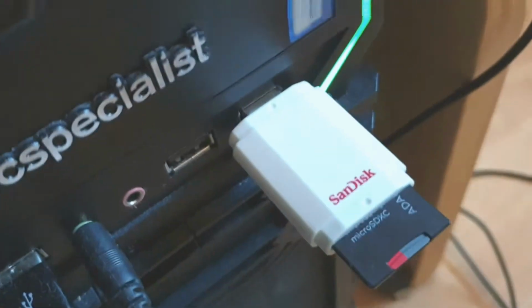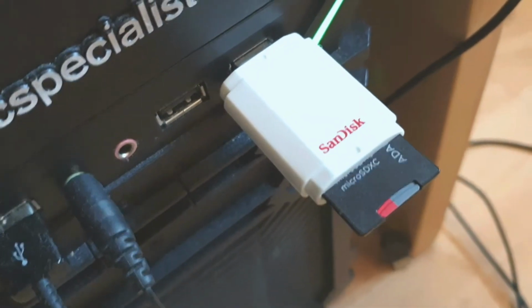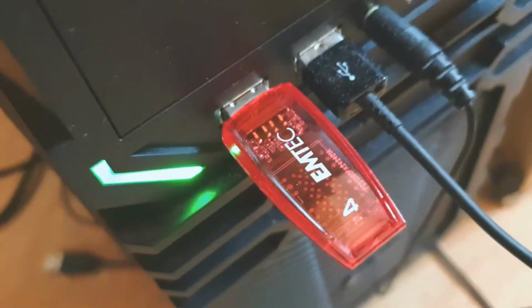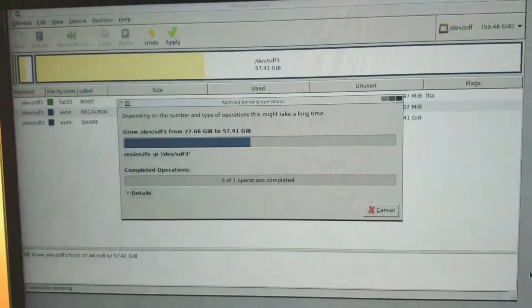I placed it on a very small USB stick, as you can see here, this one. And it was able to read my USB 3 drive and my SanDisk adapter here. Well, as you can see, that works perfectly. Back to the screen. As you can see, it's still going.